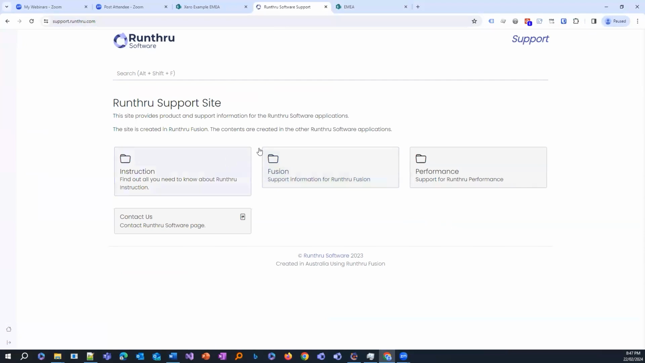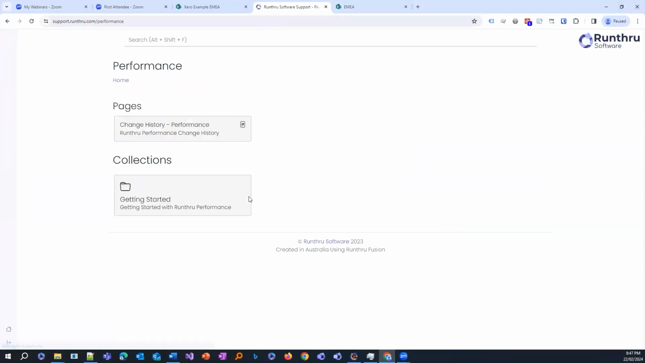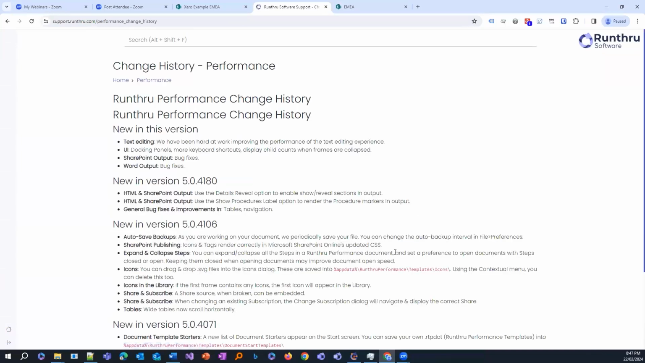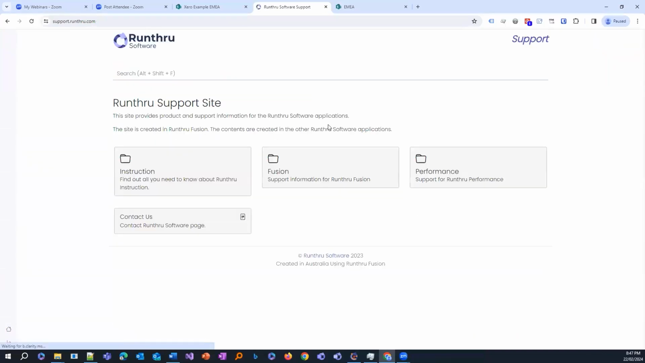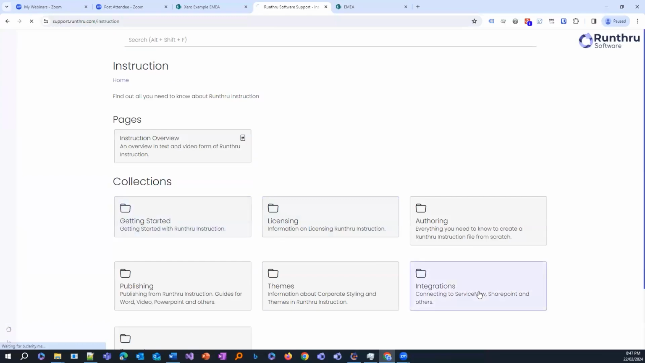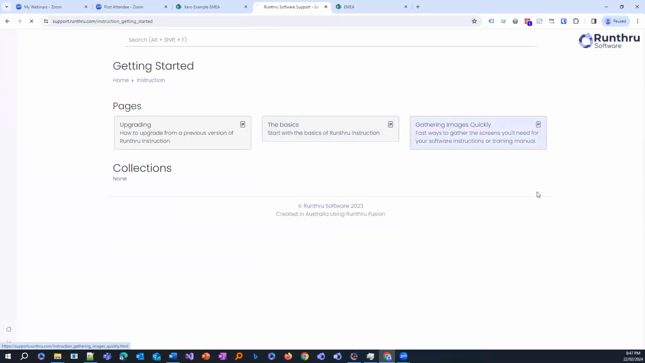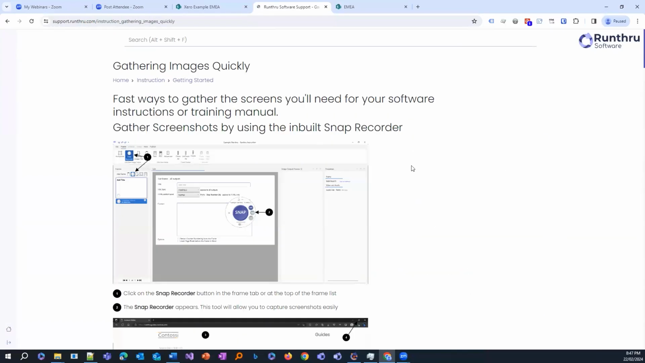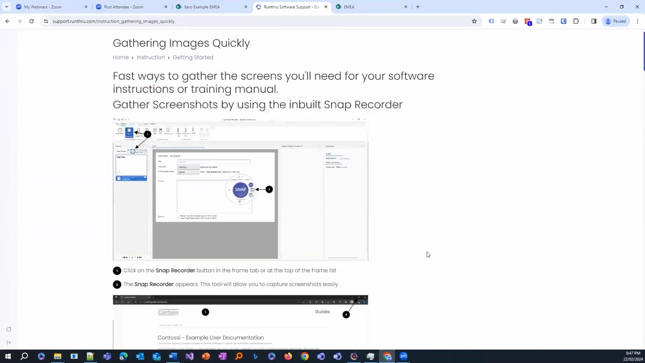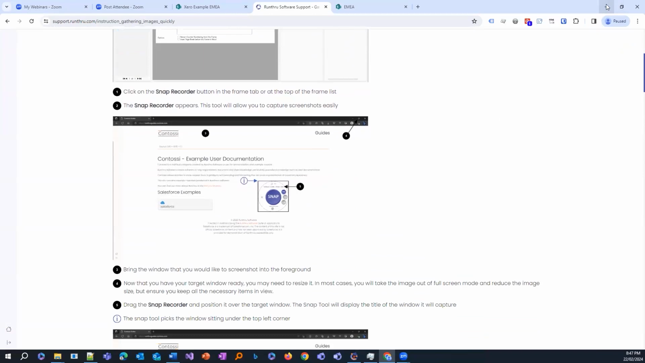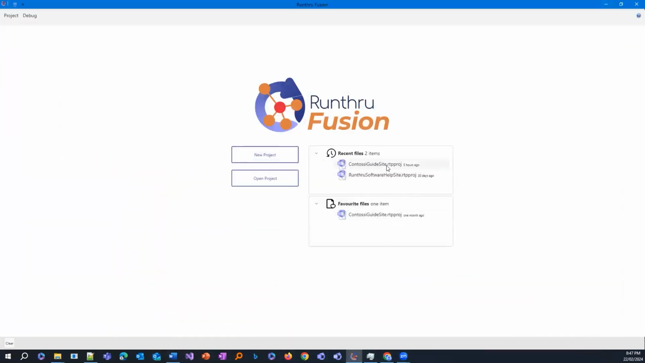This is all made in Fusion. The whole site is made in Fusion. And the content inside of it, however, comes from other places. In this case, it could be, if I go into instruction, the basics, gathering screens quickly. This one here is made in Runthru instruction, for example, but there are some other assets in here that might be made in Word, and there are other assets in here that might be made in Performance, and I'm going to show you each of those things.